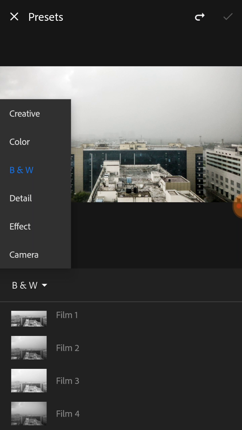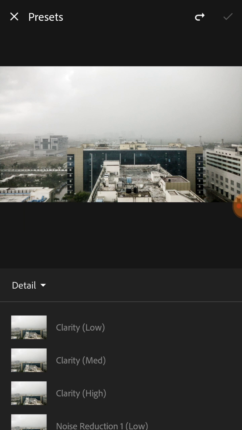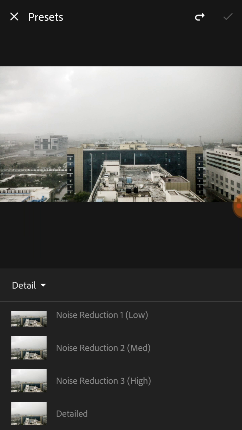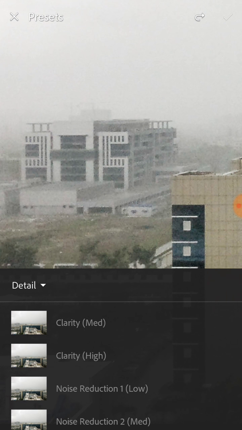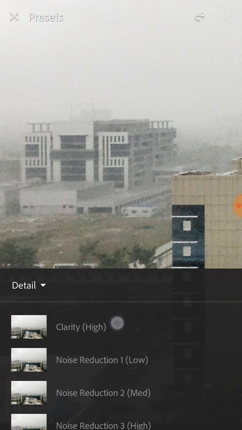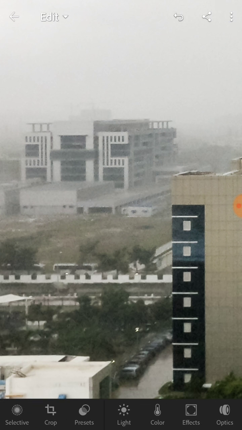Again, I can use this one, detailing, like how it should be. Suppose I want to reduce the image noise over here. See, what I will do, I will just select noise reduction level 1. It will reduce some noise. Since it's a landscape image and not a portrait, a little bit of noise won't affect it much. So let me keep it as noise reduction level 1, and then I am selecting the tick mark at the topmost right corner of the screen.